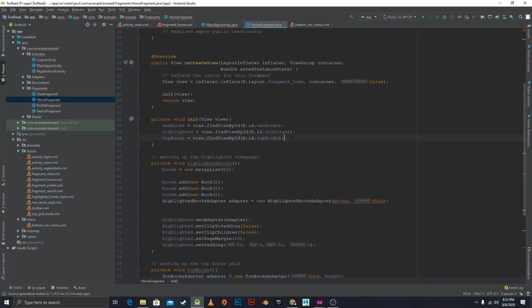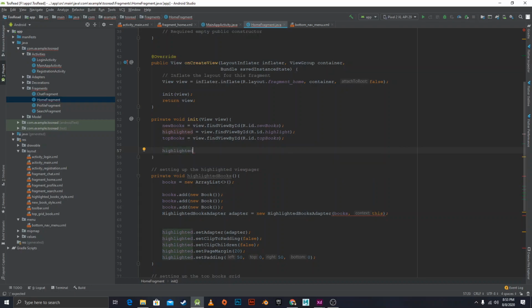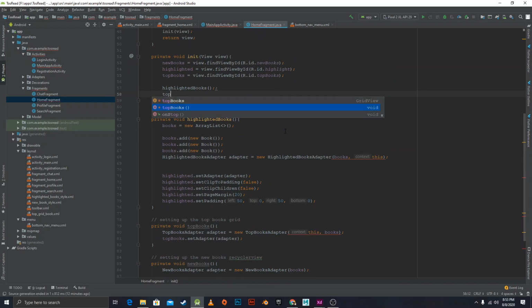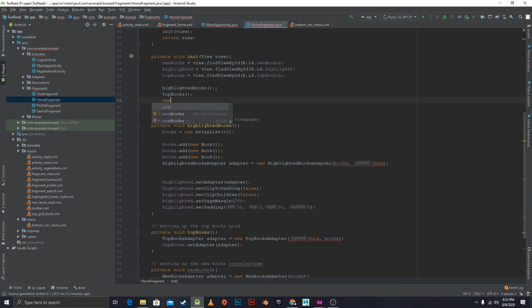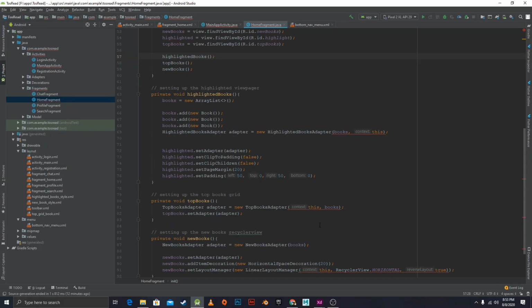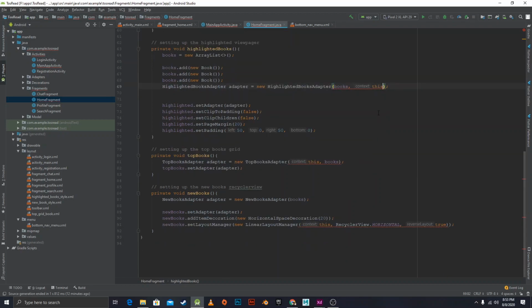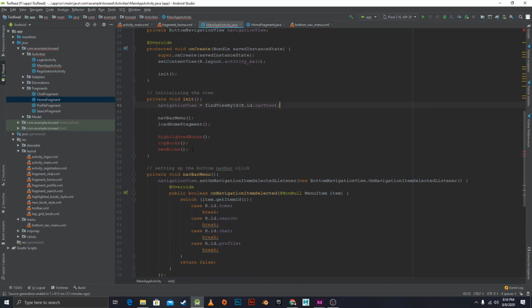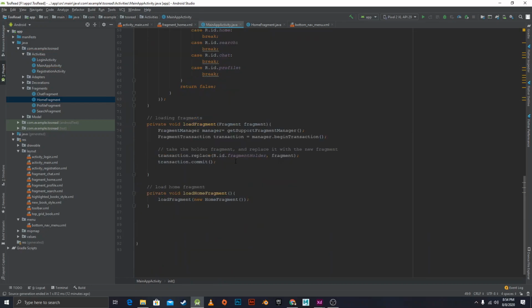And then inside of this init, we want to call highlighted books. We want to call top books, and we also want to call new books, like so. I have one extra. Whoops. All right, we can't use this in a fragment, so we need to get the context. So this dot get context. This dot get context because it's a fragment, and this dot get context as well. So that should fix all of that. And this is done. You don't need to be called anymore.